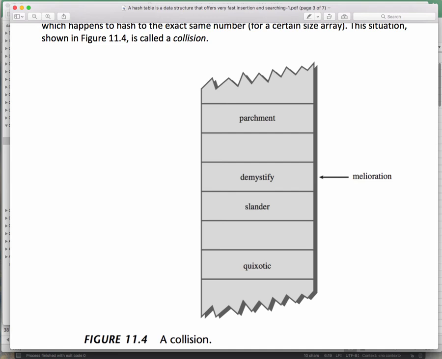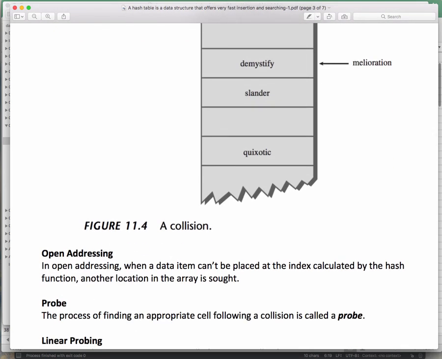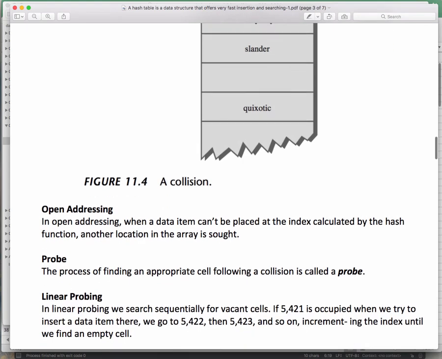Here is demystify, and there's also melioration. I don't know what that means. What's melioration? I think it's a form of demystifying. Your guess is as good as mine.